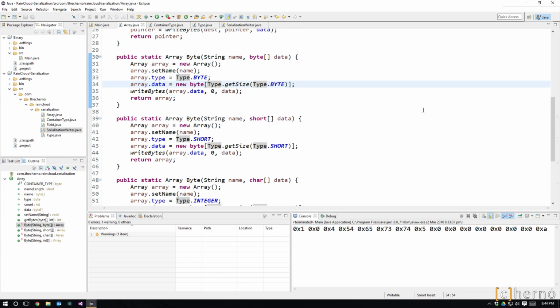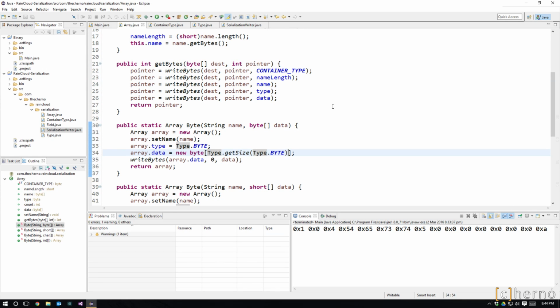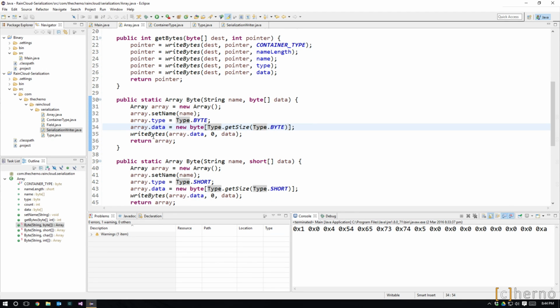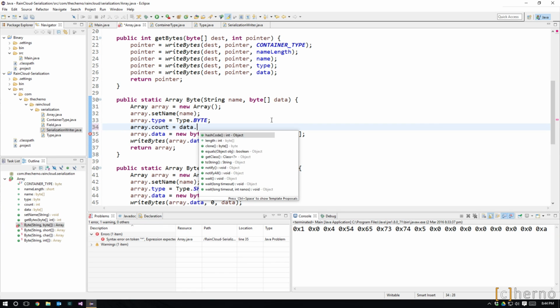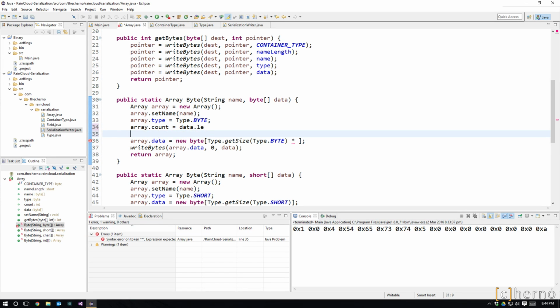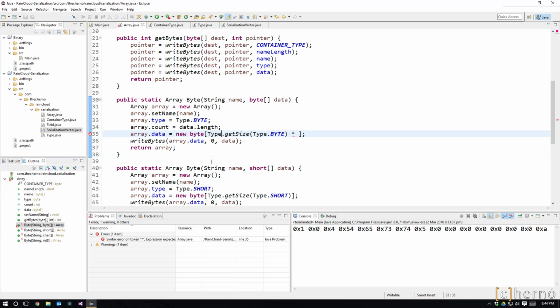Okay, so now we probably... Okay, this is good. I was going to say there's something missing here, and there is. Also, we're not even setting the count anywhere. We need to set the count to be data.length. Okay, we could just multiply this with the array.count and copy everything in there like we did.